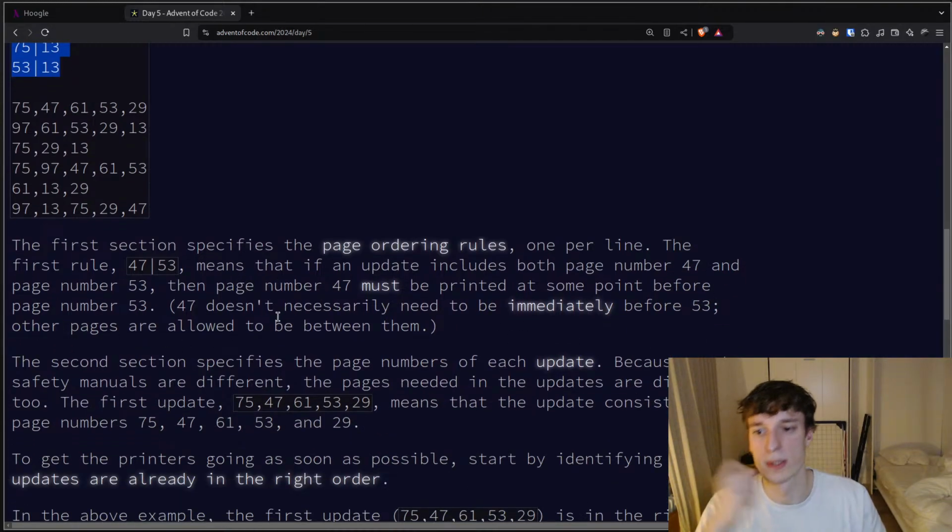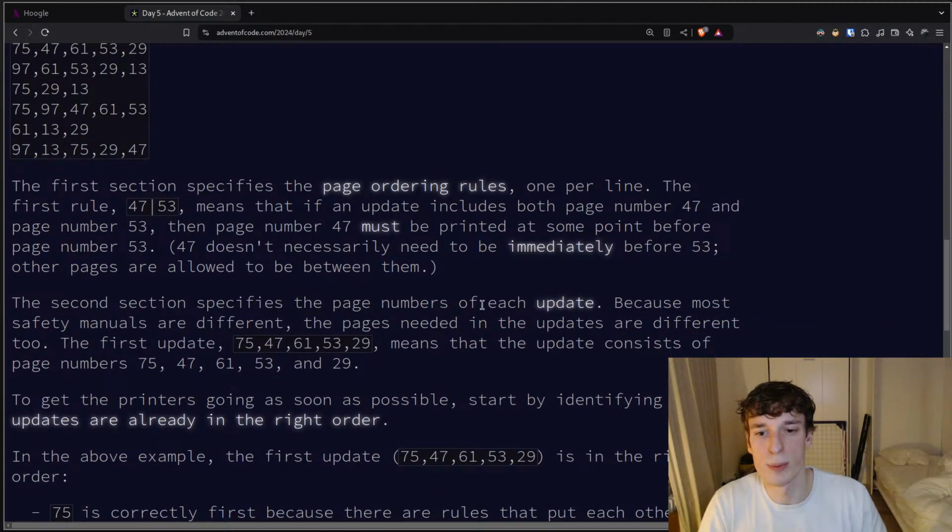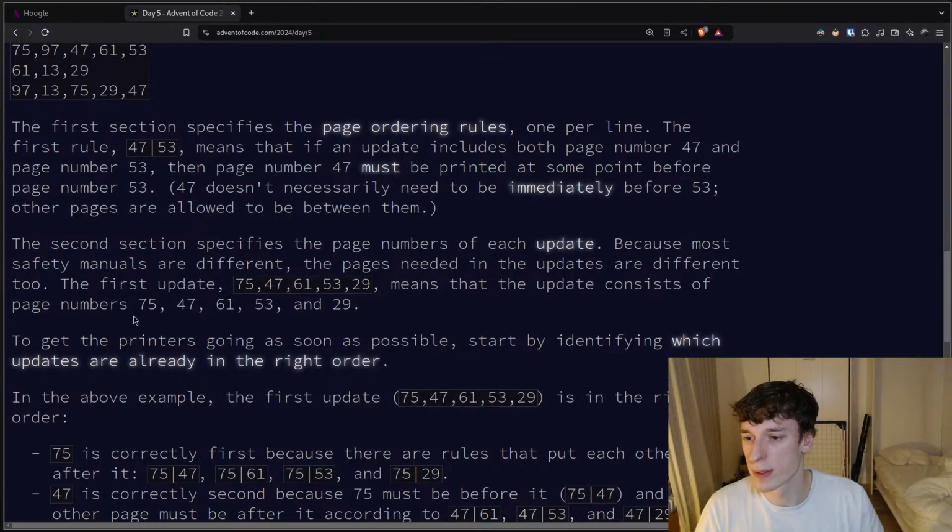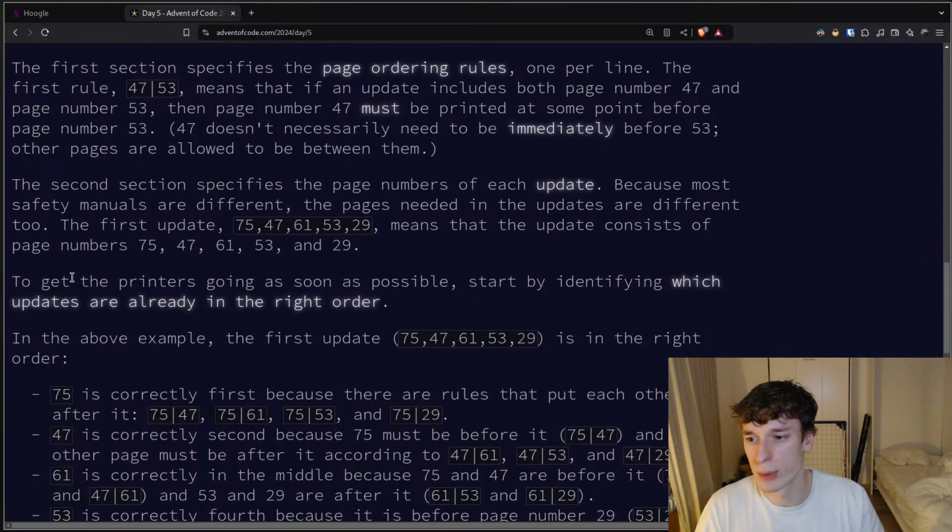Other pages are allowed to be between them. The second section specifies the page numbers in each update because most safety manuals are different. The pages needed in an update are different too. The first update, this means that the update consists of those page numbers. To get the printer going as soon as possible, start by identifying which updates are already in the right order.